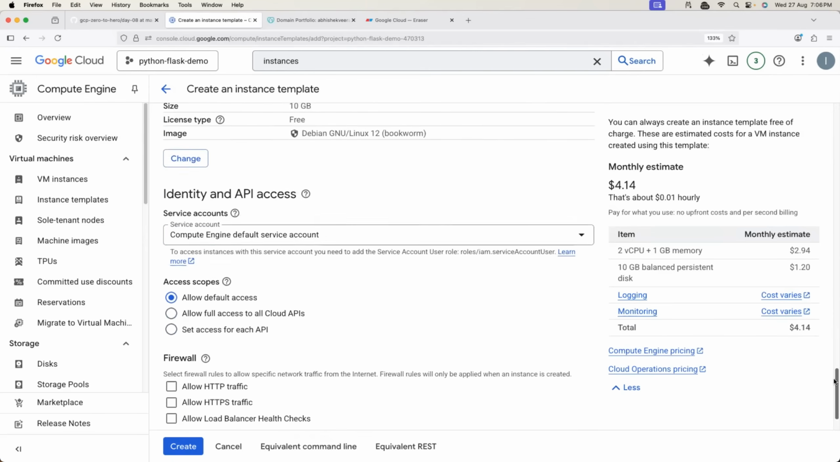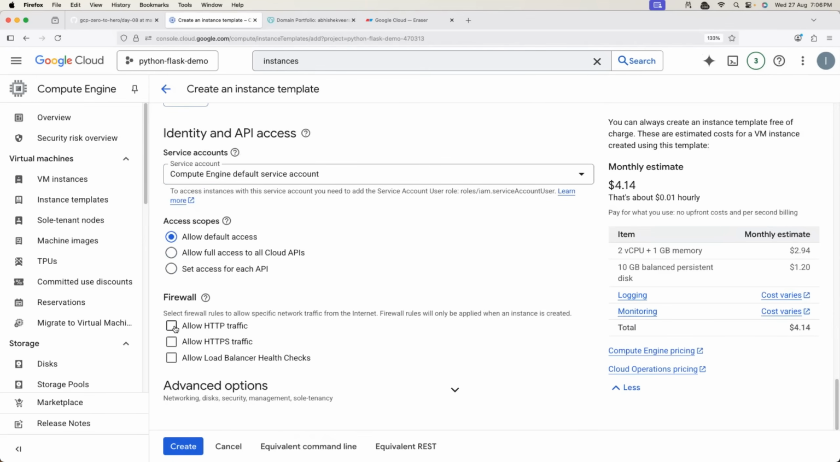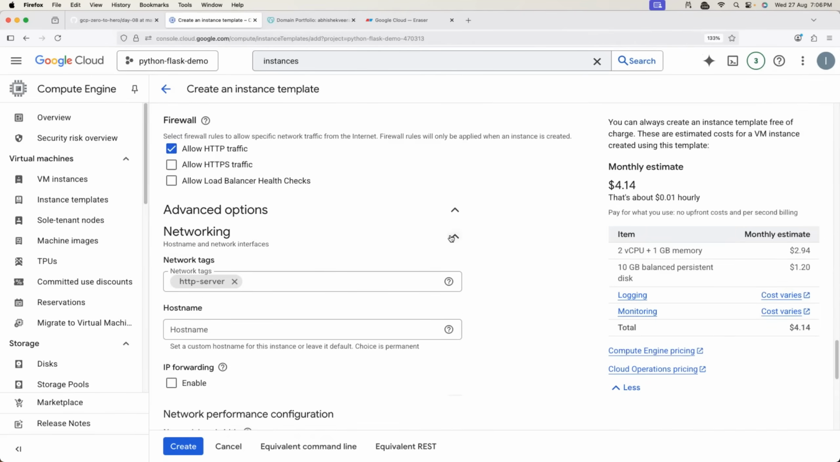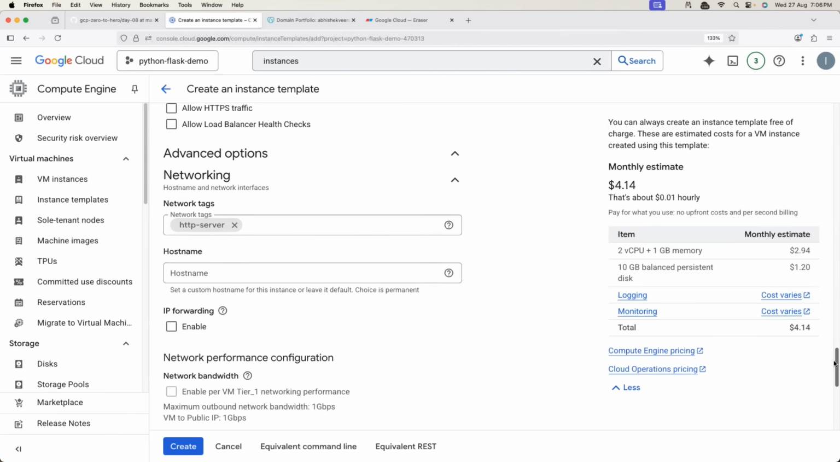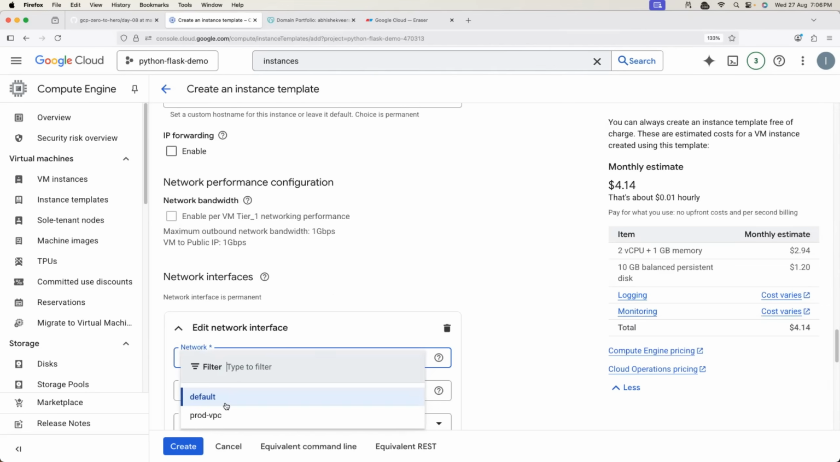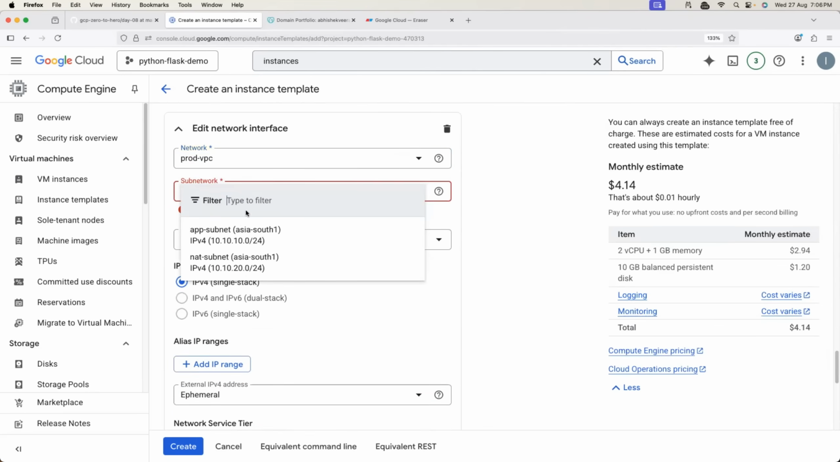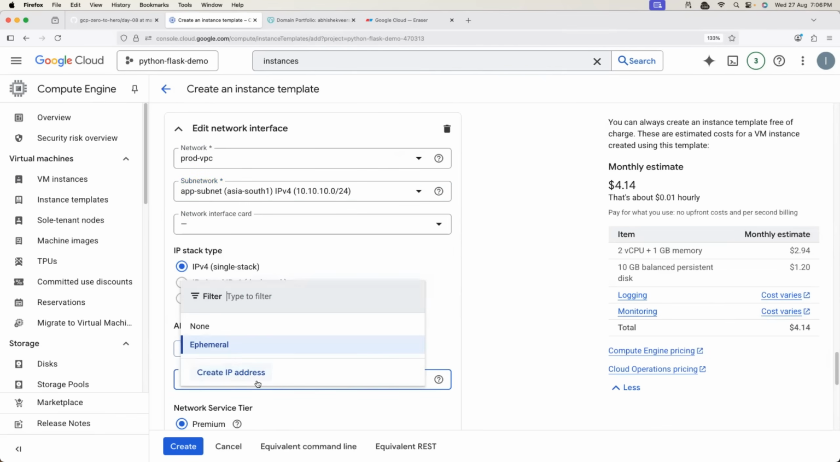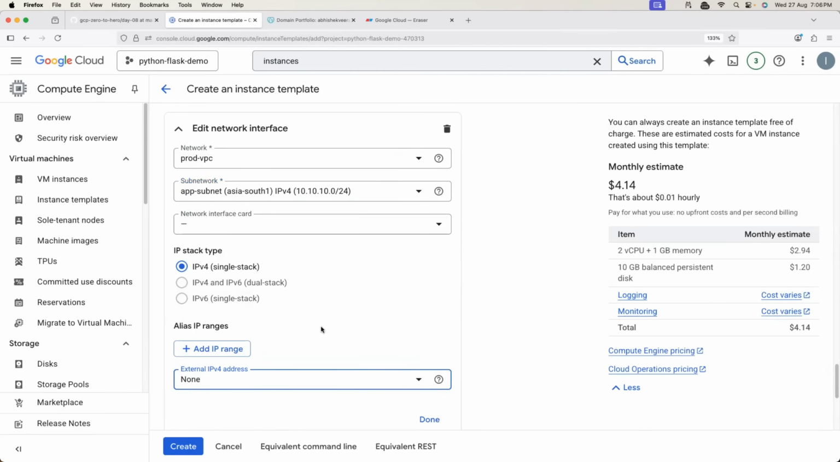Now we are not done yet because you can allow HTTP traffic. In the advanced options, go to networking, and here in the networking, make sure you select the right subnet. So we are on the prod VPC. That is where we want these instances. And in the subnetwork, choose app subnet. And if you remember, developers told us this application has to be secure. So what you will do in the external IPv4 addresses, you will say none.